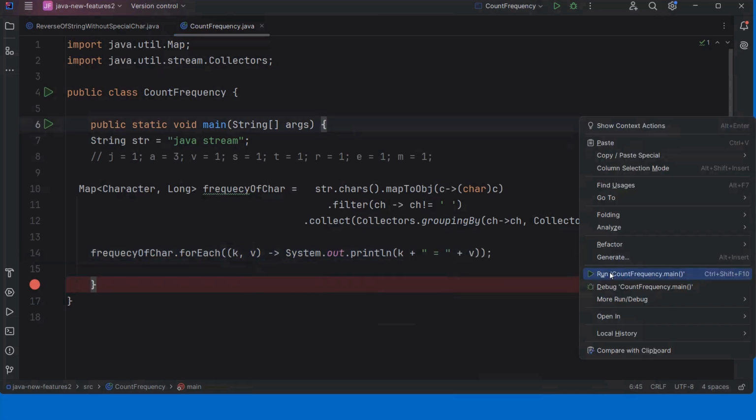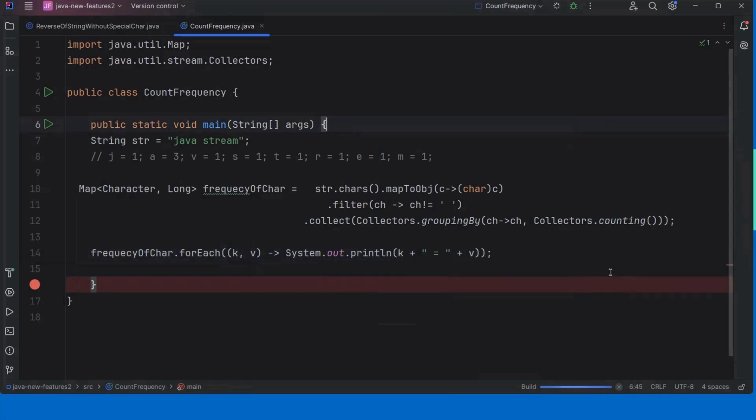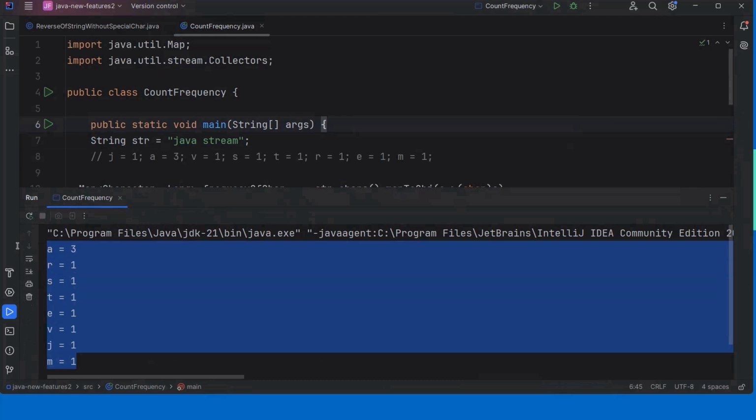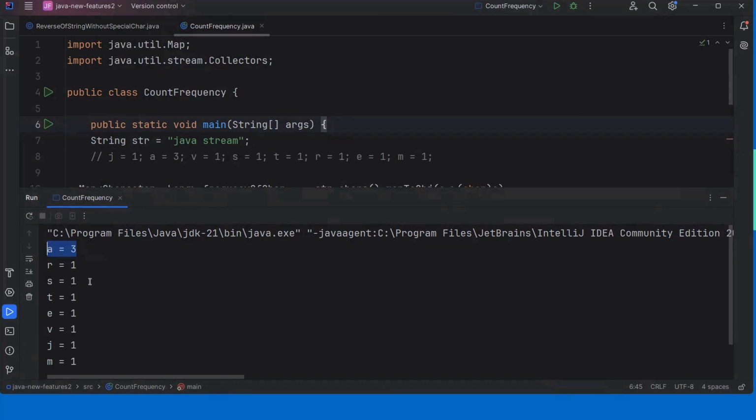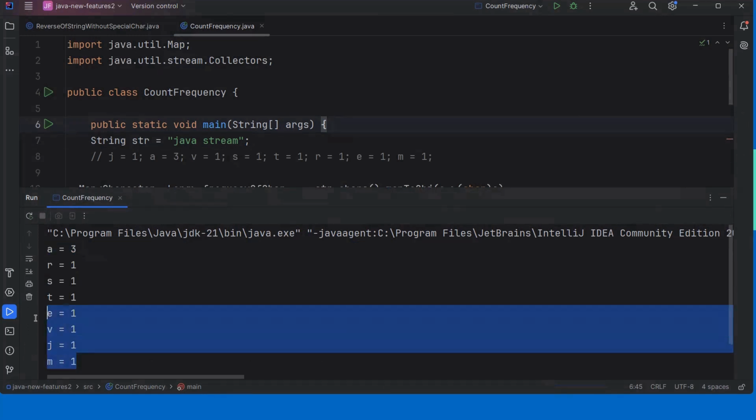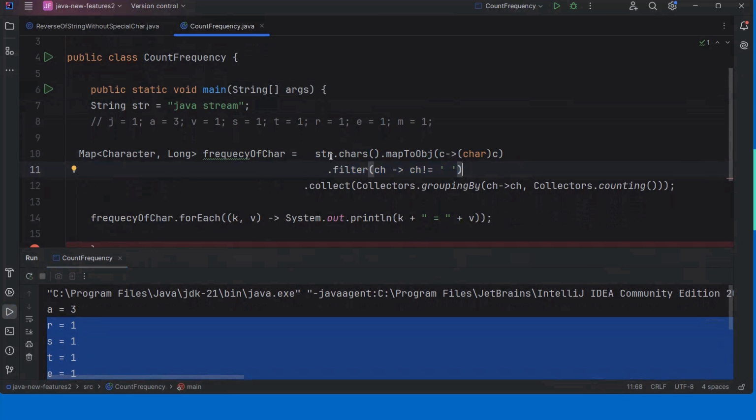Now let me run this example and let me show you the output. You can see here, this is our desired output. In this output, A is repeating three times and the frequency of the rest of the characters is printed as only one time. So let me summarize again what I did here.